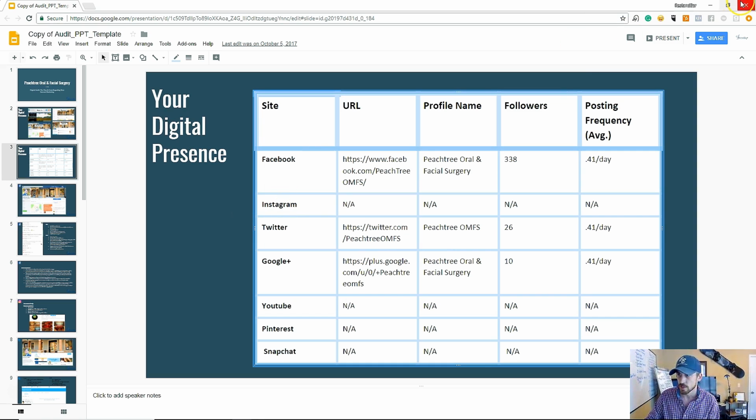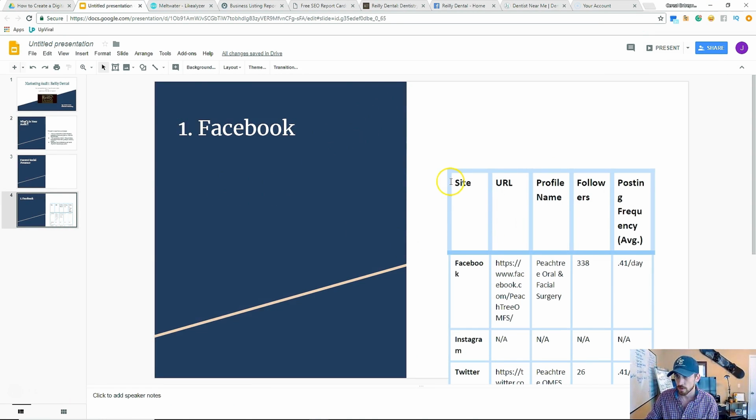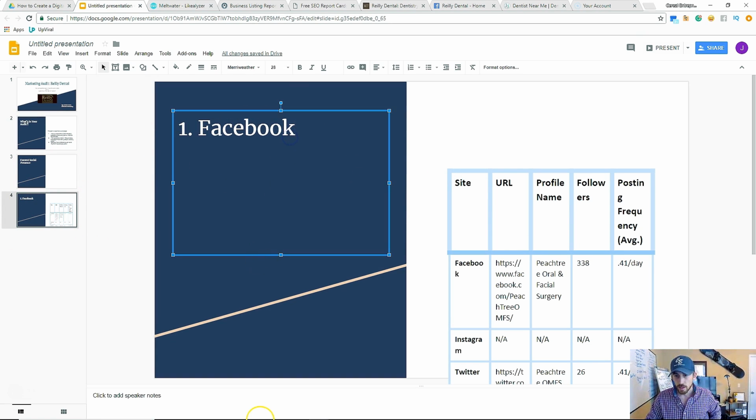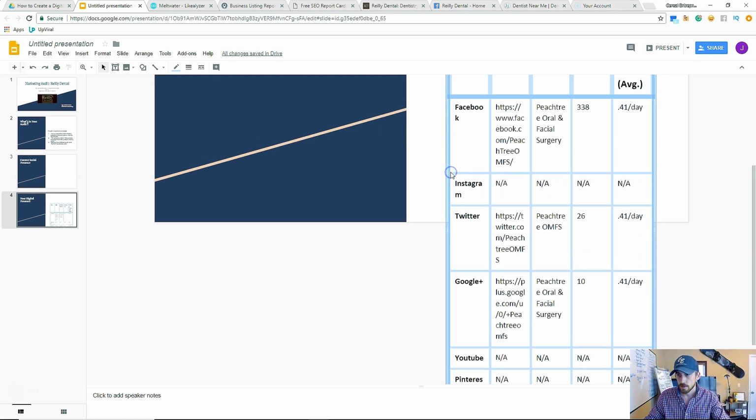We would fill it in for the business that we're talking about now, and we would just basically show them where they're lacking on this chart. So you can see we just copied and pasted it. It was a little different. And then we would name this, your digital presence. Your digital presence. And then we would say, okay, make this bigger.